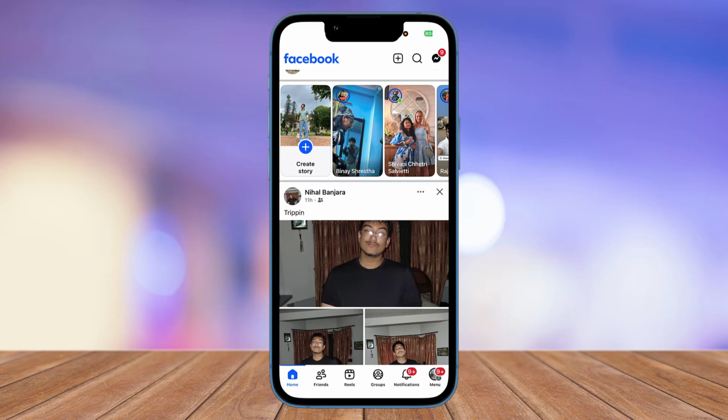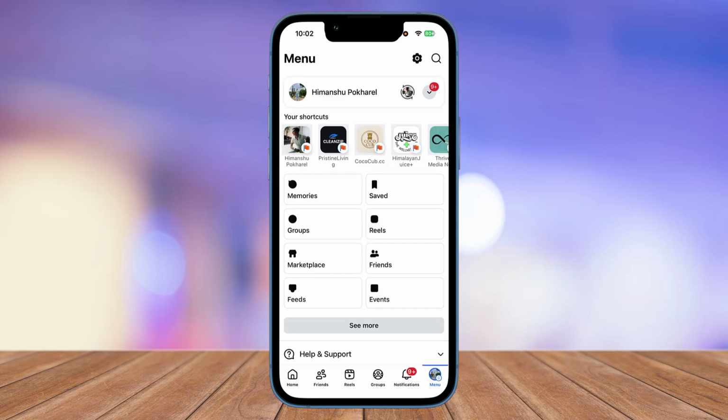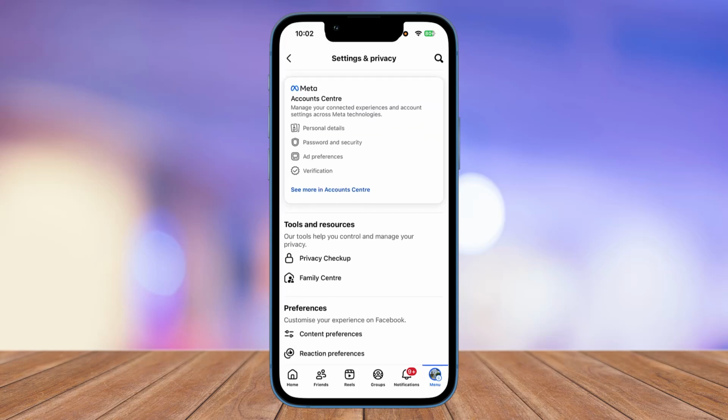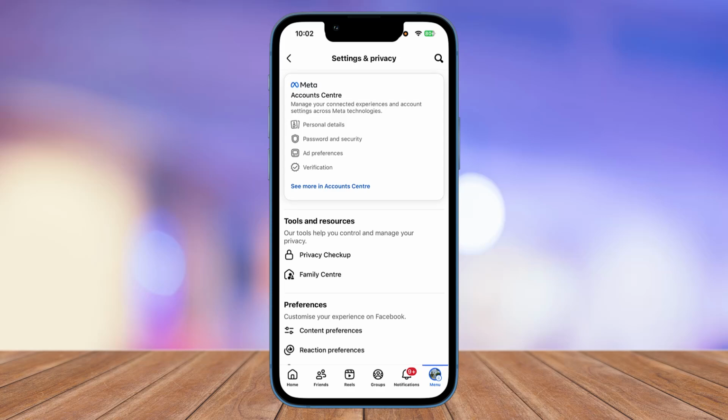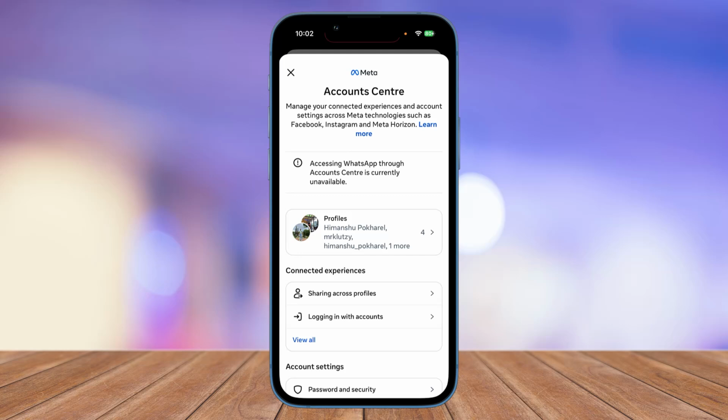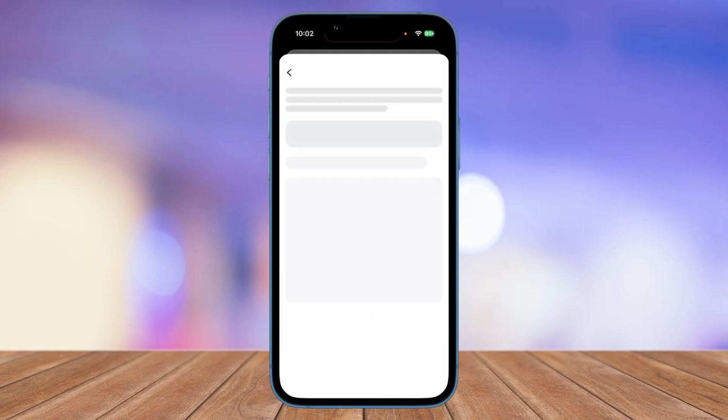So to delete your Facebook account, navigate to your settings and privacy by tapping on the bottom right menu of your screen and then clicking on the gear icon. And now this is exactly what the settings and privacy is. Now all you need to do is simply tap on account center right over here. And now once you've done that, simply go ahead and select your Facebook profile right over here for the account that you want to go ahead and delete.